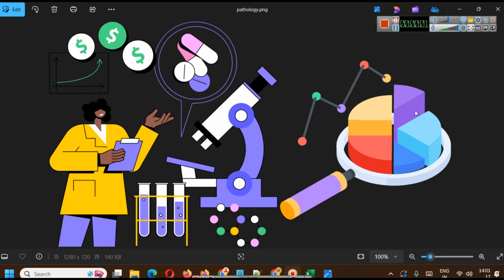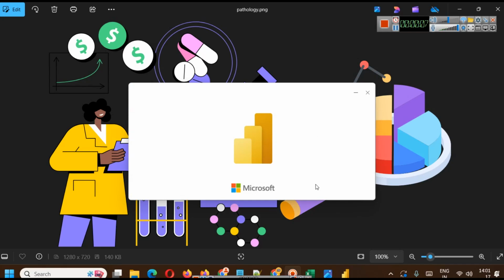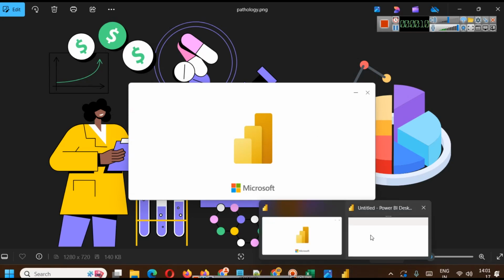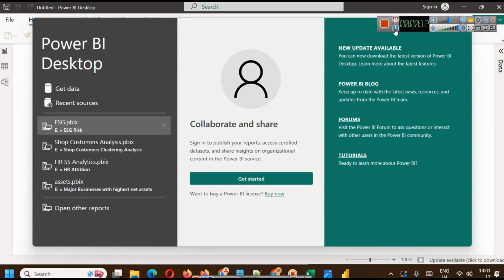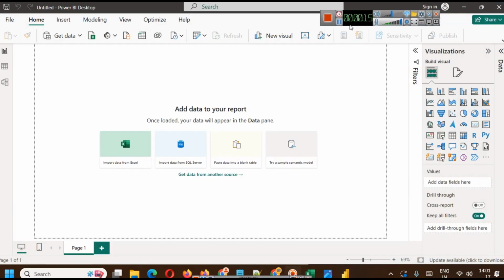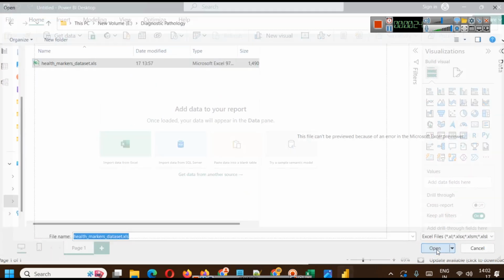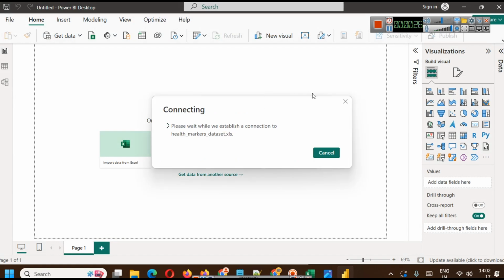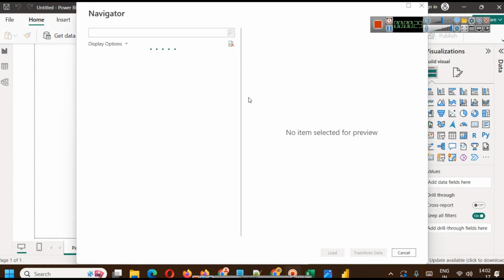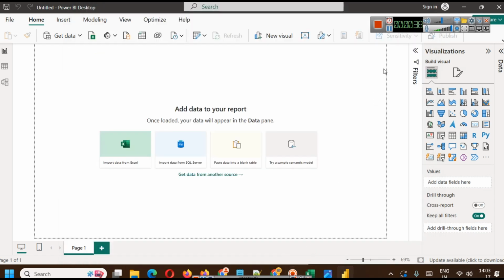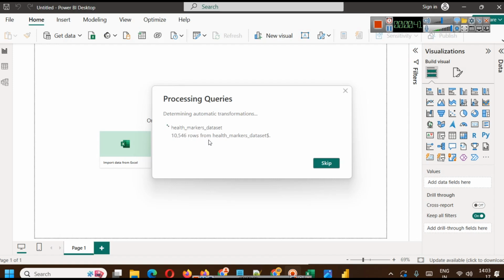To start the analysis, I have simply created one pathology analysis image using Canva, and we will open Power BI desktop here. And in our Power BI desktop, we will connect the dataset. So click on Get Data, click on Excel Workbook and connect. Select the Excel file and simply load it. The navigator is connecting, and from here we will select the sheet and load it. You can see the rows are loading.